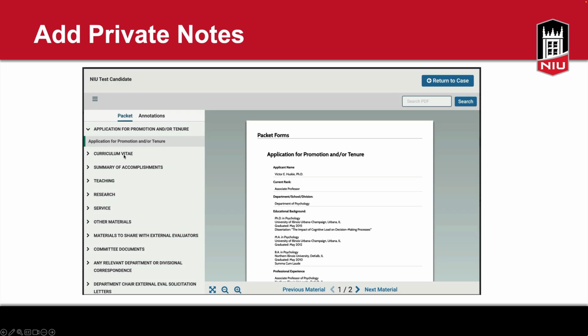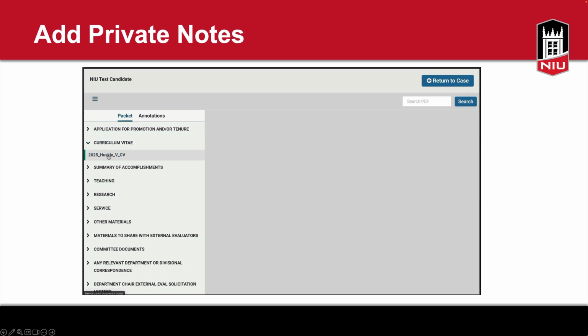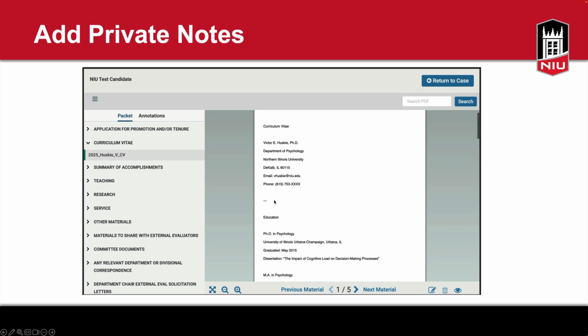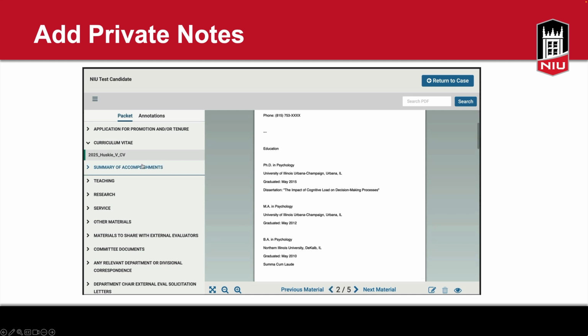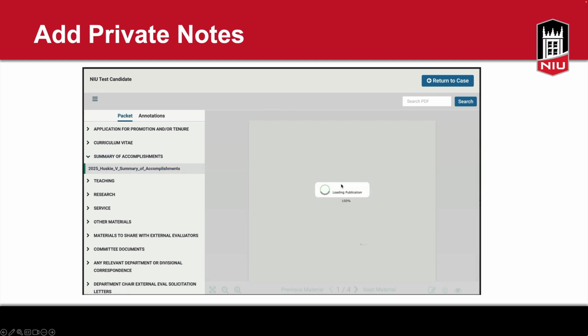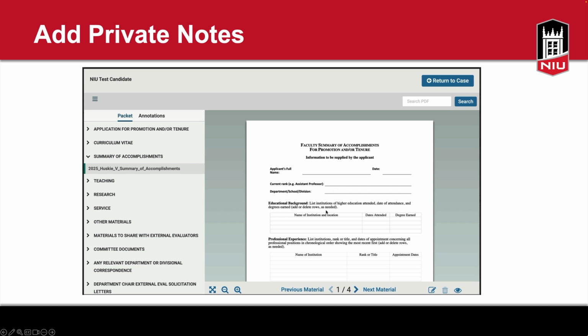Let's talk about adding private notes. When you're reviewing a case and reading any PDF, and in essence all of these documents are PDFs, you can click on the document and choose to add an annotation or a note. Clicking the little icon at the bottom with the pencil, this is an example of adding a point note. You can point to a place on a page, and then type in a text-based comment. Here you can see we're typing a comment about the summary of accomplishments document.